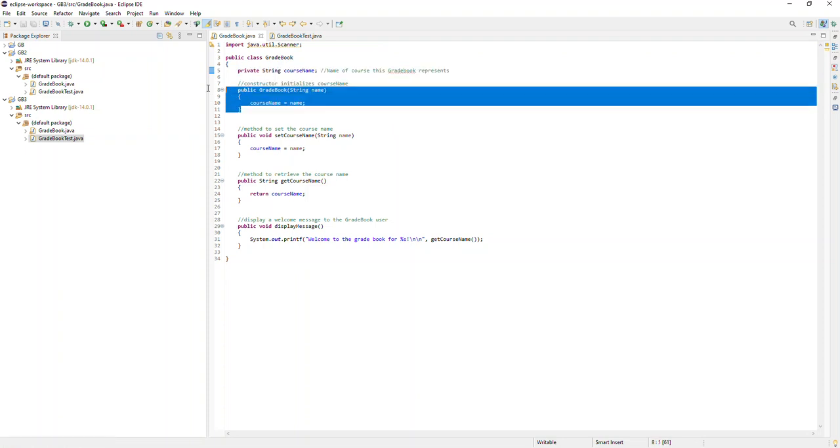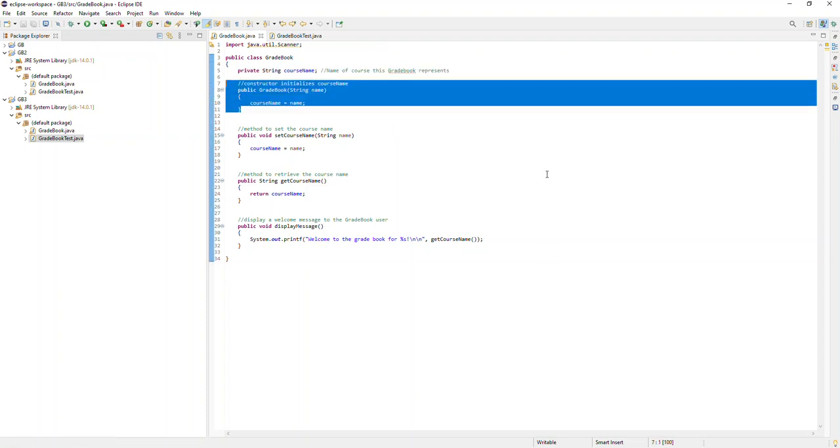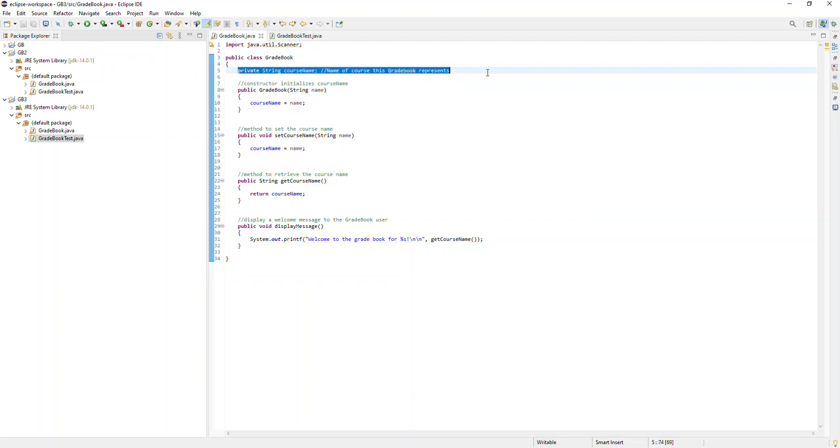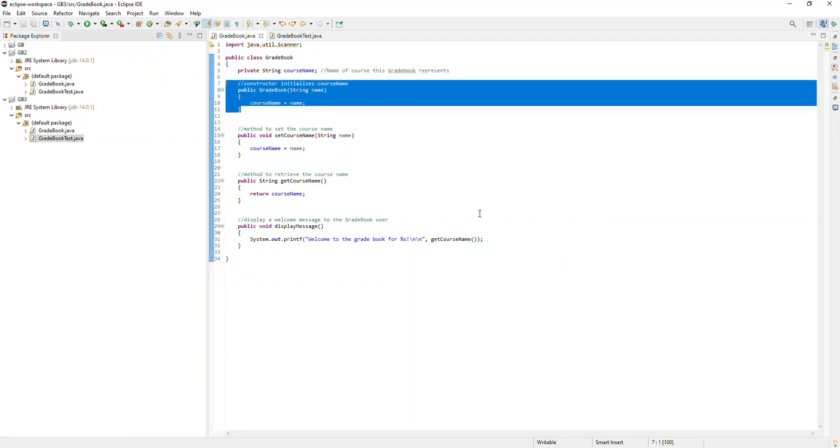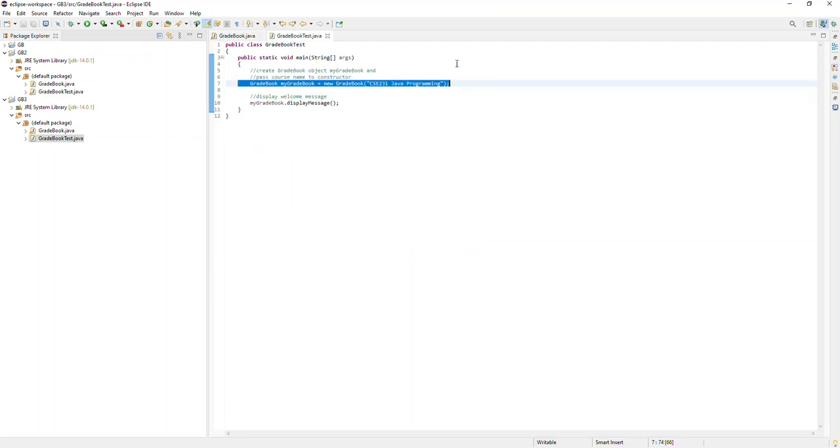So the new piece is right here, lines 7 through 11. We added what's called a constructor. Every class has a constructor by default. It's called the default constructor, and it initializes the value of every variable, that's these guys up here, to their default value. So for example, for a string, the default value is null. So if we didn't have this constructor, it would set the course name to null when we first create a gradebook object. But we didn't want to do that.